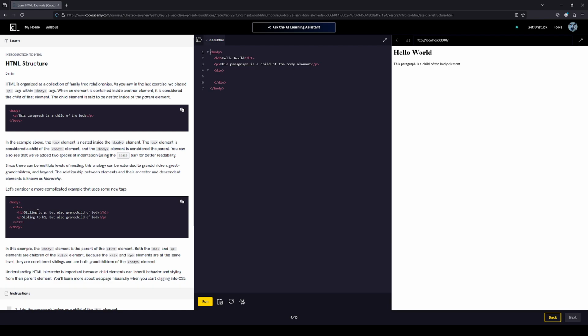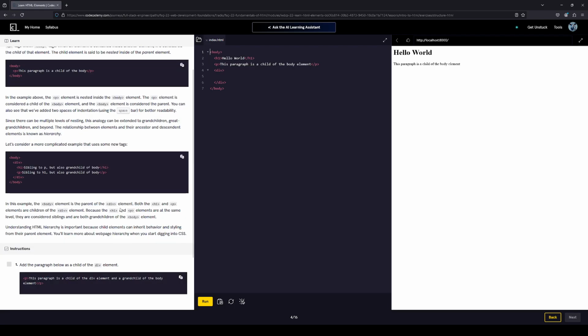So we've got a div tag inside the body, and we've got an h1 and a p tag inside of the div element. Okay, in this example, the body element is the parent of the div element, but the h1 and p elements are children of the div element. Because the h1 and p elements are at the same level, they are considered siblings and are both grandchildren of the body element. Understanding HTML hierarchy is important because child elements can inherit behavior and styling from their parent element.